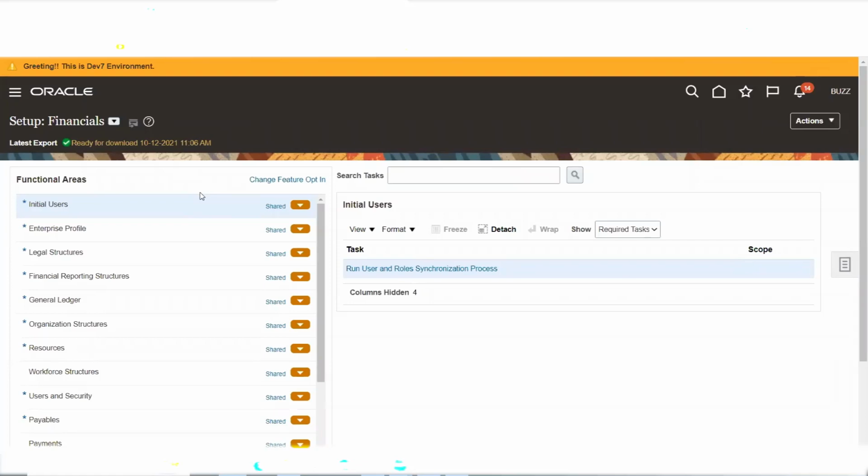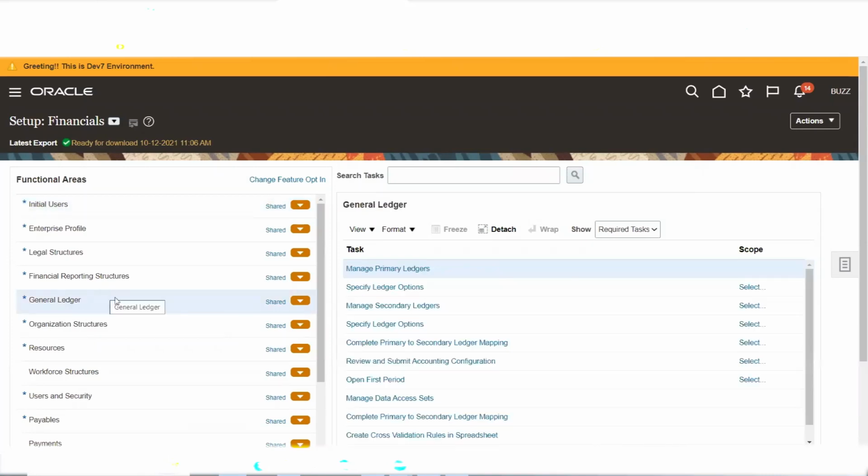General ledger. That's what we discussed. Within the general ledger, we have accounting key flexfield as one of the features. Within that, we can create the chart of accounts. Now, you can select general ledger here and you can do the setups. Here you can perform the setups.